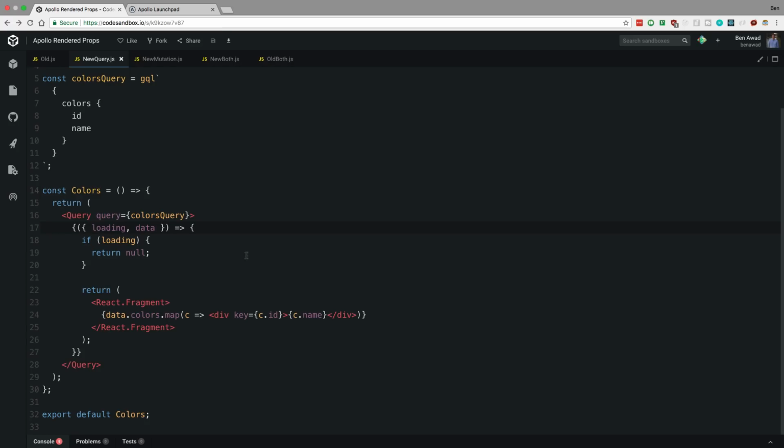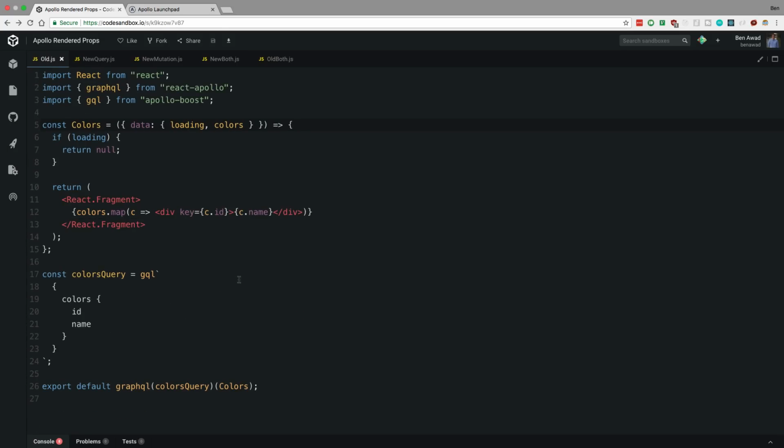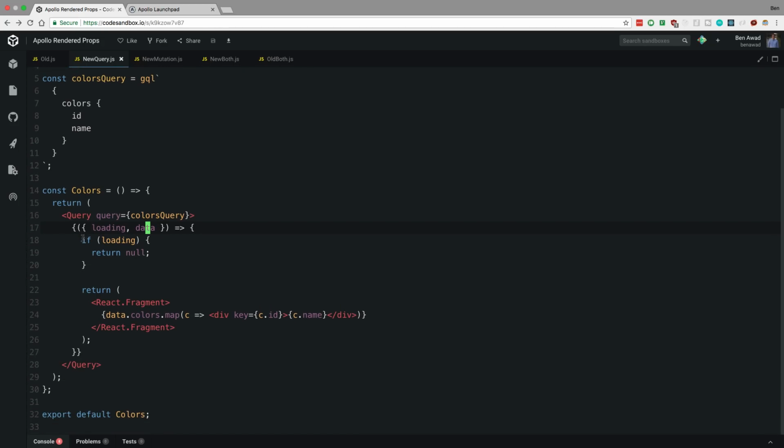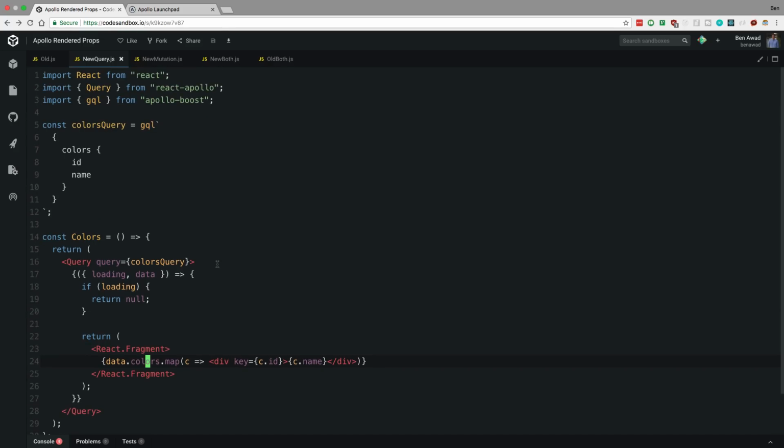So this is very similar to what we had before, but you'll notice one difference right off the bat. I'm not sure why they didn't keep the same thing as they're doing with their higher order component, but they took loading outside. So loading is inside of data in the old one, but in the new component, loading is outside. So you do not grab loading inside of data anymore. So we can do the same exact check to see if we're loading, and then I just do data.colors. So this colors is still inside of there, so this looks the exact same.